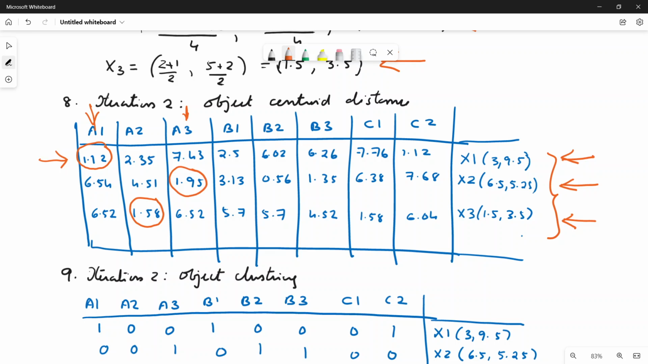Similarly, for B1, we can see it is 2.5. So that is assigned to group 1. Under the B2 column, we can see 0.56 is the minimum value. So it is assigned to group 2. Here under the B3 column, we can see 1.35 is the minimum value. So it is assigned to group 2. Then under the C1 column, we can see 1.58 is the minimum. So it is assigned to group 3. And in the C2 column, we can see that it is 1.12 here. So it is assigned to group 1.